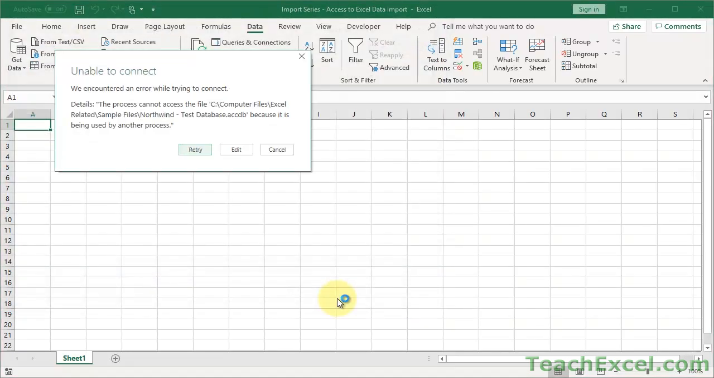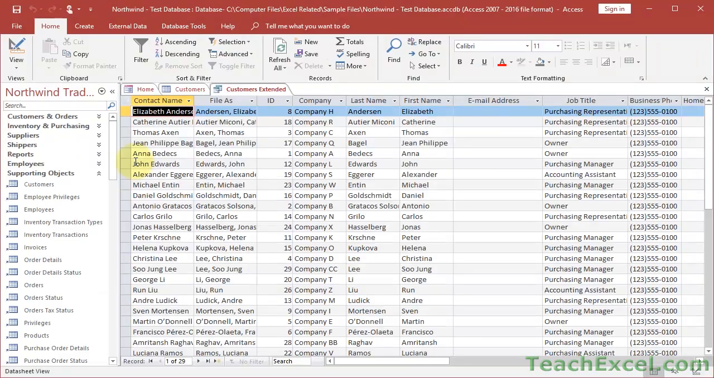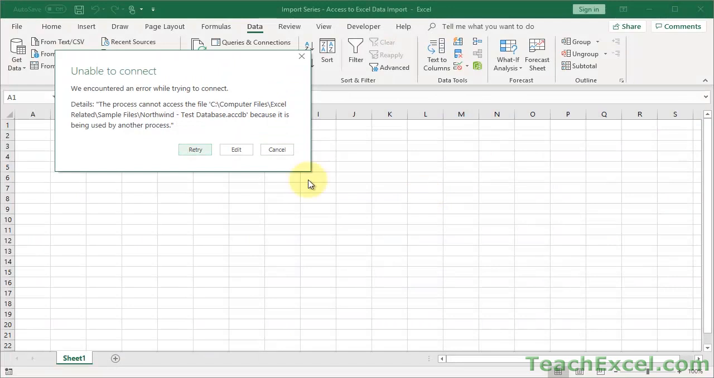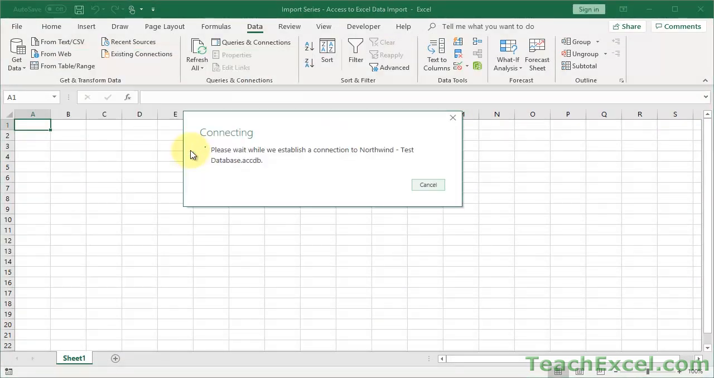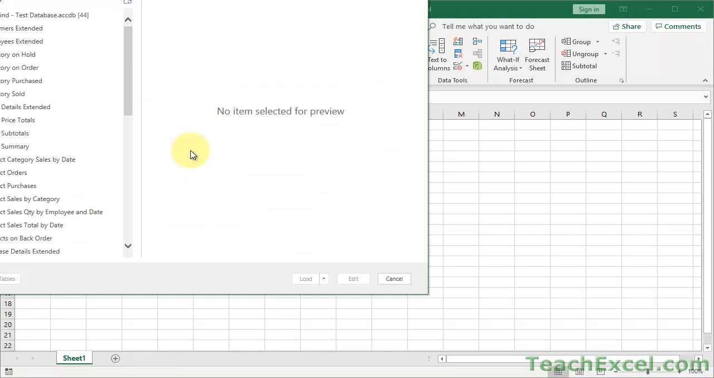And what this is going to do is open up, well, okay, we encountered an error. Details: cannot access because it's being used by another process. Okay, so let's go ahead and close the database and see if that fixes it. Okay, let's close this. Hit retry. And there we go. It's going to do a little bit of work.